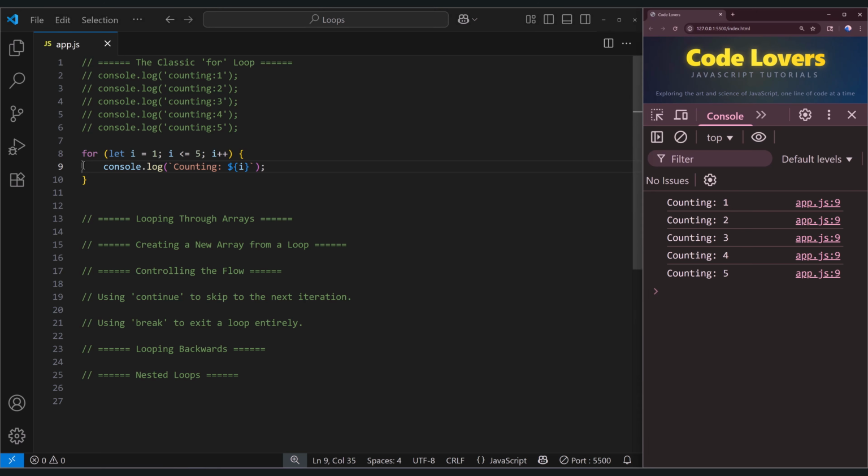First, the loop is initialized. A variable i is created and its value is set to 1. Now, the first cycle begins. The condition is checked. Is i, which is 1, less than or equal to 5? The condition is true. So the code inside the block is executed. Counting: 1 is printed to the console. Next, the update statement runs. i is incremented and its value becomes 2.